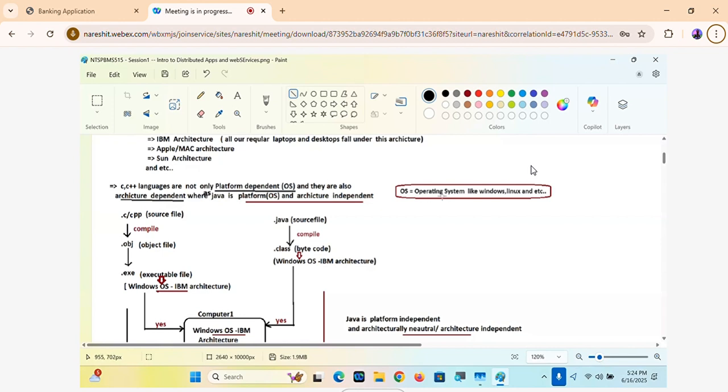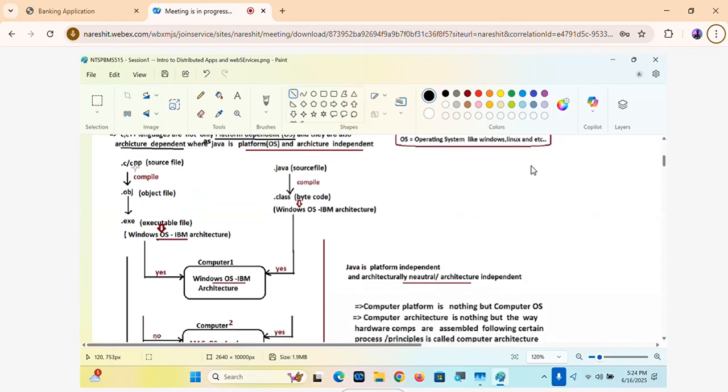OS is equal to operating system, like Windows, Linux, and so on. Look at the C language, guys. C++, after compilation, you will get an .obj file. If you go further, you will get an .exe file, right? Let us assume this exe file has come in a Windows operating system and IBM architecture. When you compile a .java file, you will get a .class file. This is again there in which environment, guys? Windows OS and IBM architecture.